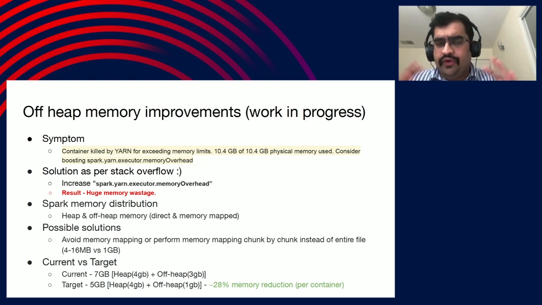So if you are hitting this issue and you are on Spark 2.1, I'll highly recommend just moving to Spark 2.4. That can save you a lot of memory and a lot of money for your company. If you want to fix it for 2.1, yeah, let's talk.